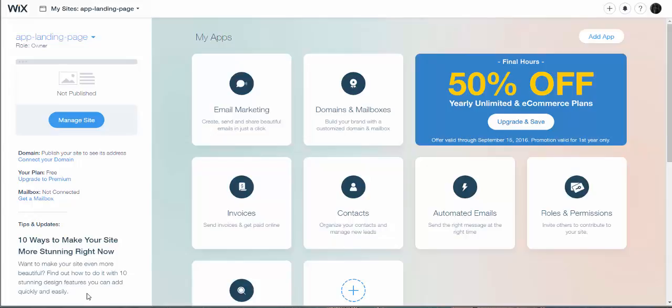Let's have a look at a live Wix account. Now this is a totally free account. It is my account, and at the moment I've logged in and it is already sitting on a page called App Landing Page that I was clearly playing around with at one stage. So it won't look exactly like this when you log in.